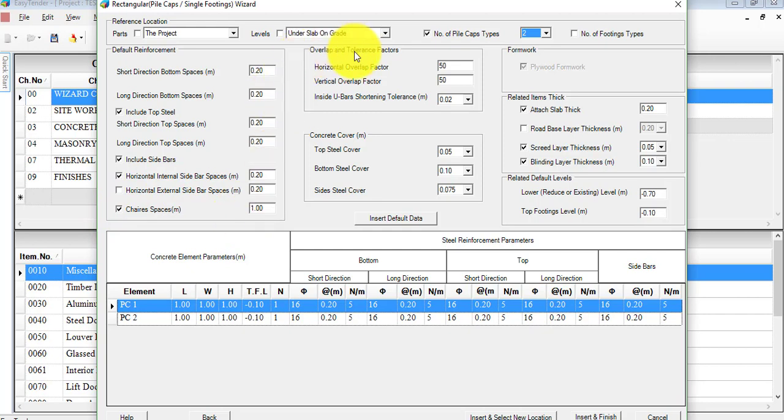Next we have the overlap and tolerance factors. There is a horizontal overlap factor, vertical overlap factor. So what are your factors as per your project parameters or your project requirements? You need to put them there. Inside U-bars shortening tolerance in meters, the default is 0.02, but if you click on the drop down arrow, you've got all the other options that you can choose from. Again, as per your project requirements.